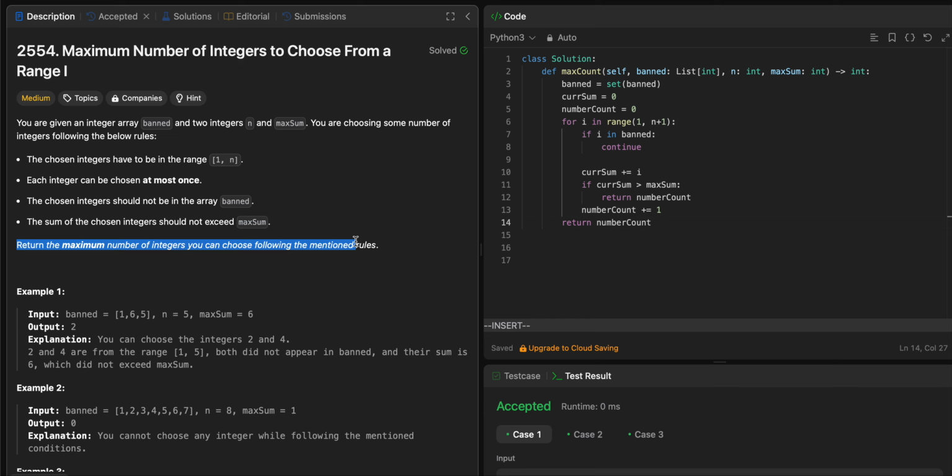The first thing that came to my head was, since they're from 1 to n, we need to maximize the number of integers. So wouldn't it be beneficial to take the smaller numbers? Instead of taking one big number, you could take several small numbers. That was the goal when I was solving this problem.